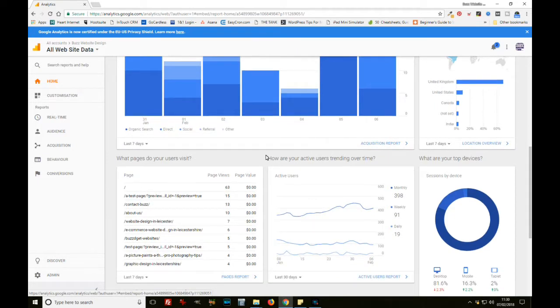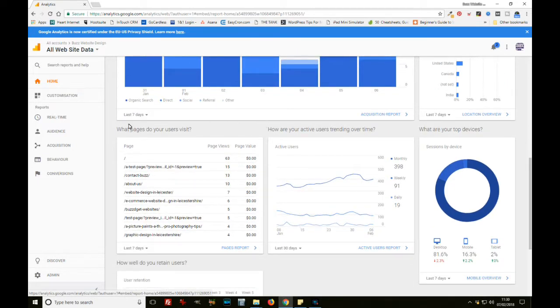So I've scrolled down, as you can see, to this section, what pages do your users visit, and it just gives you a list of pages and the number of page views. So what I want to open up, just for the last 7 days, is the pages report.